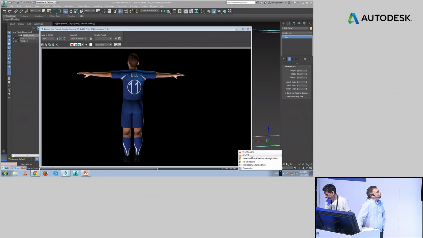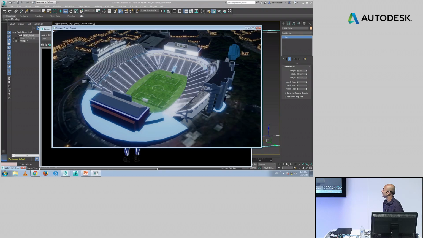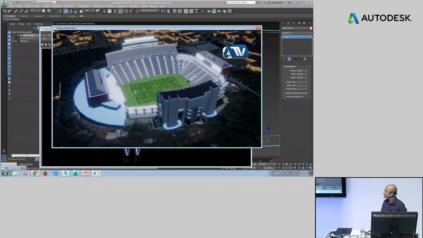And let's see how that works inside Stingray. We have built the project here. We are going to have the wind simulation. We are going to have the overlay information. We're going to have the lineup experience. It's pretty awesome.